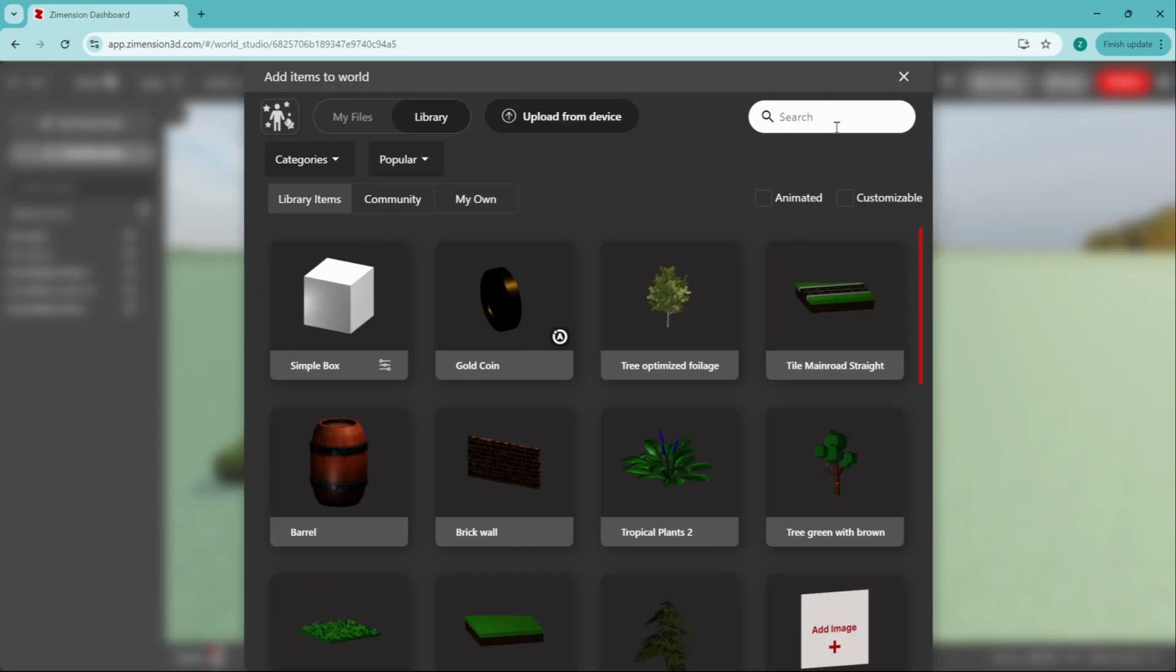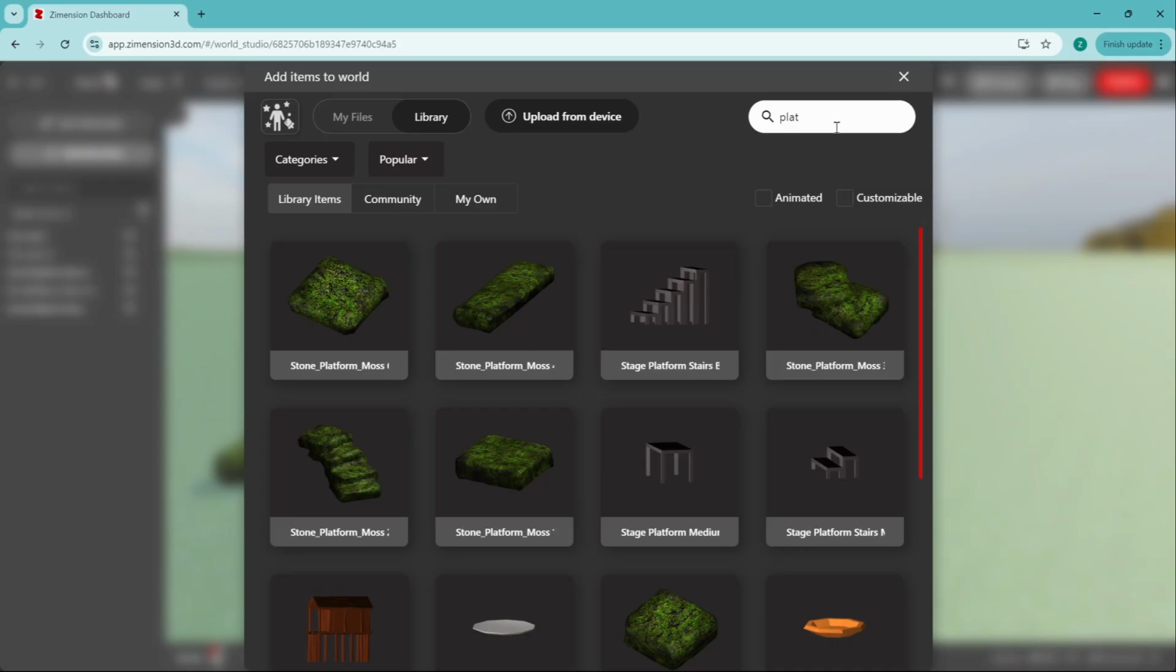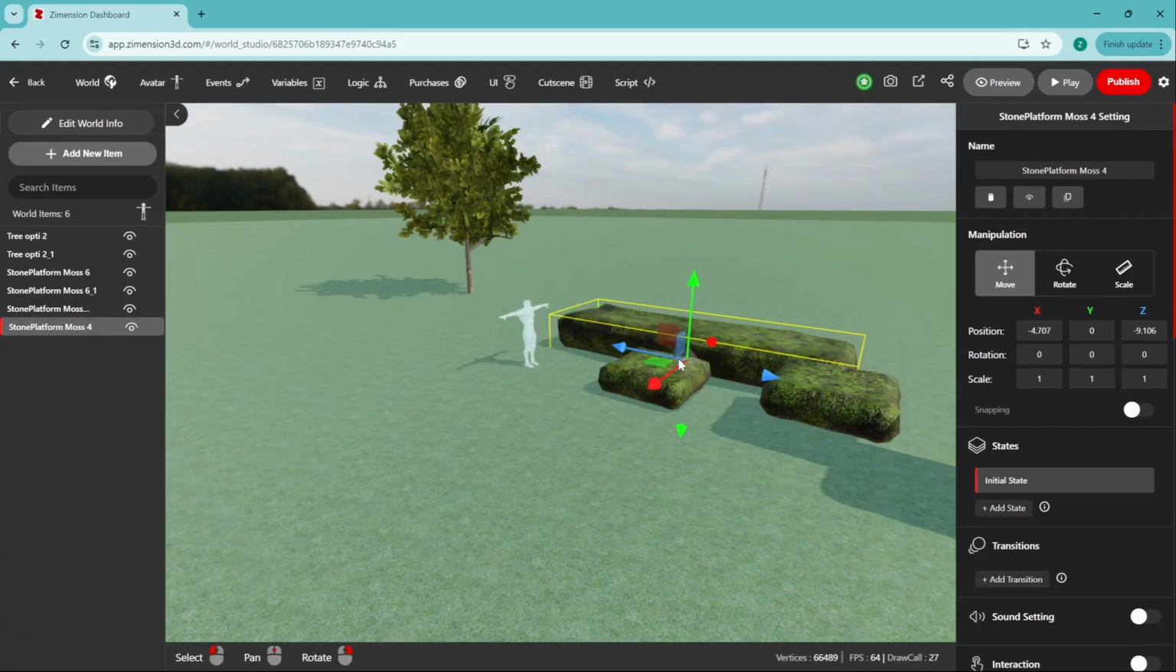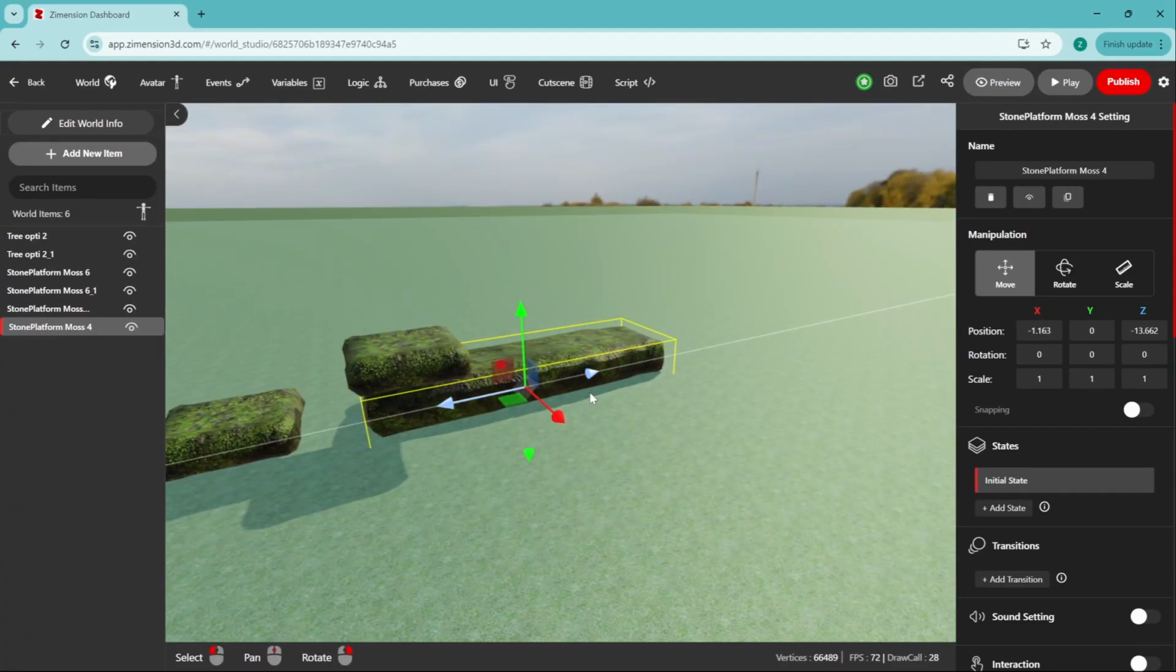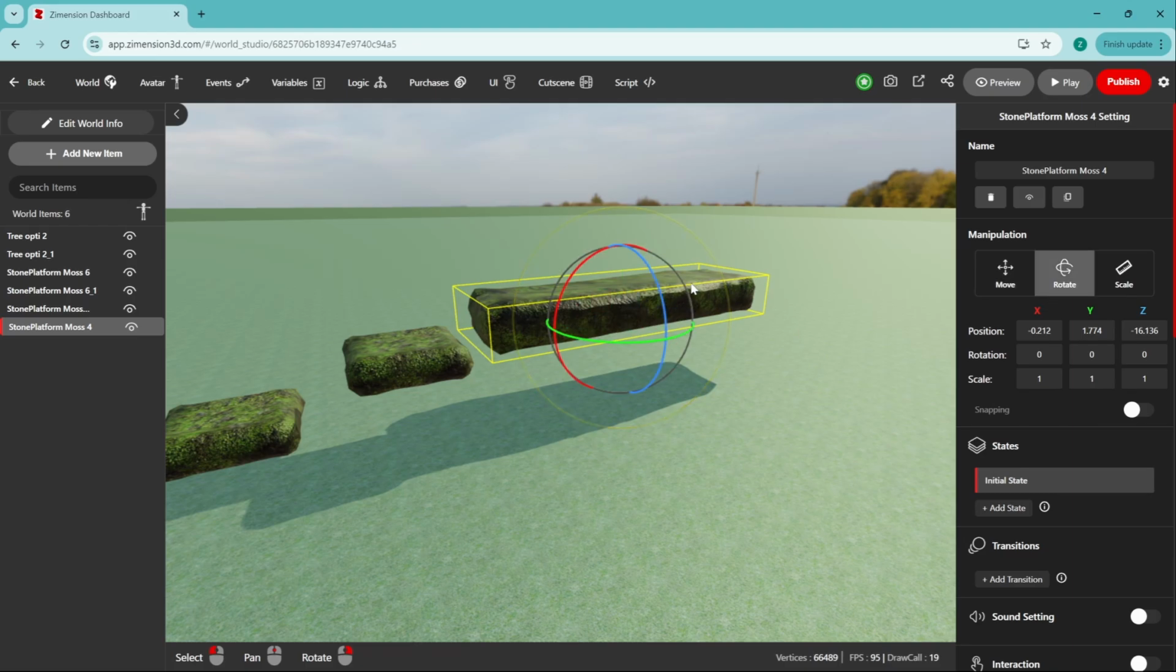Now let me add another platform. This time I will add this long one. I will adjust its position.